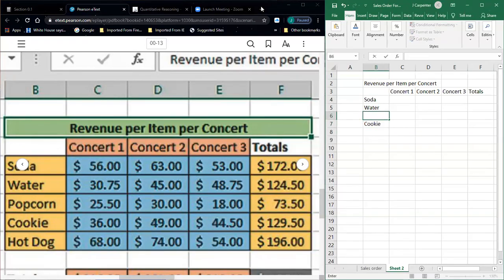Cookie. Oops. By the way, if you notice there, I went up on accident. It's because I was holding shift and hit enter. If you hold shift and hit enter, it goes up. Hitting enter goes down. I bet the same thing happens if you hit shift and tab. Yep, you go left instead of right. Hot dog.